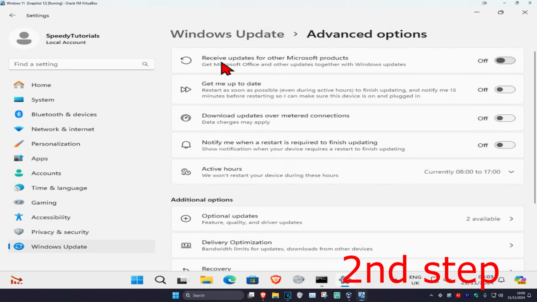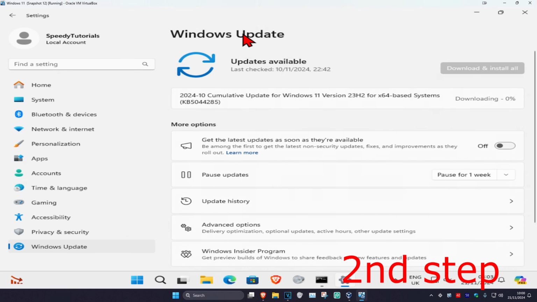Now you want to turn this on. Receive updates from the Microsoft products. You want to turn this on. Now you want to go back to Windows Update and then click on check for updates. Make sure that your computer is fully up to date.